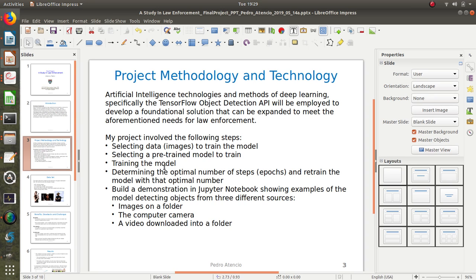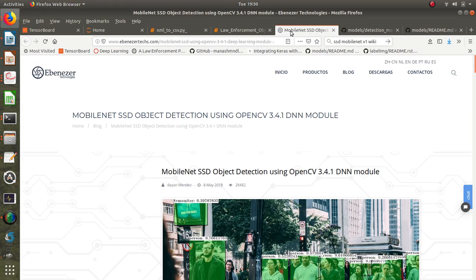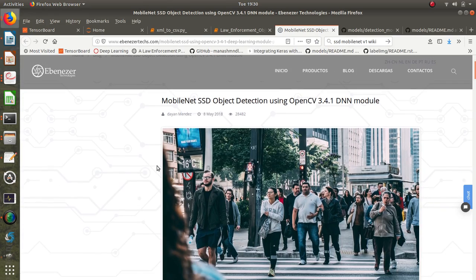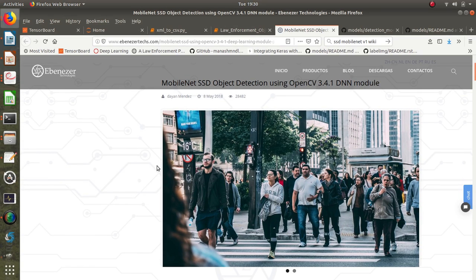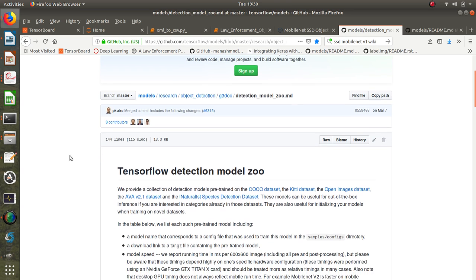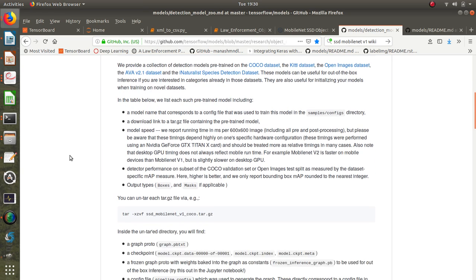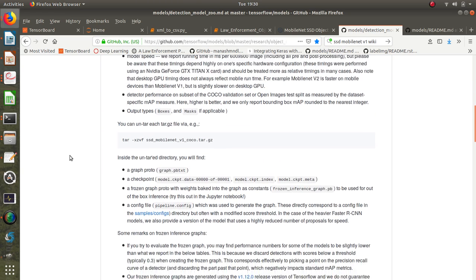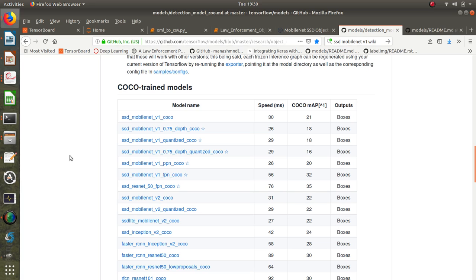I used a pre-trained model, meaning a model that was already created for a different purpose. And there are many models out there. I'm going to show just some examples here. MobileNet SSD is one of them. Here's a page describing that. There are models that you can download from GitHub that are trained on different image datasets, and it's really easy to find them on GitHub. There are several different types of models that one can use.